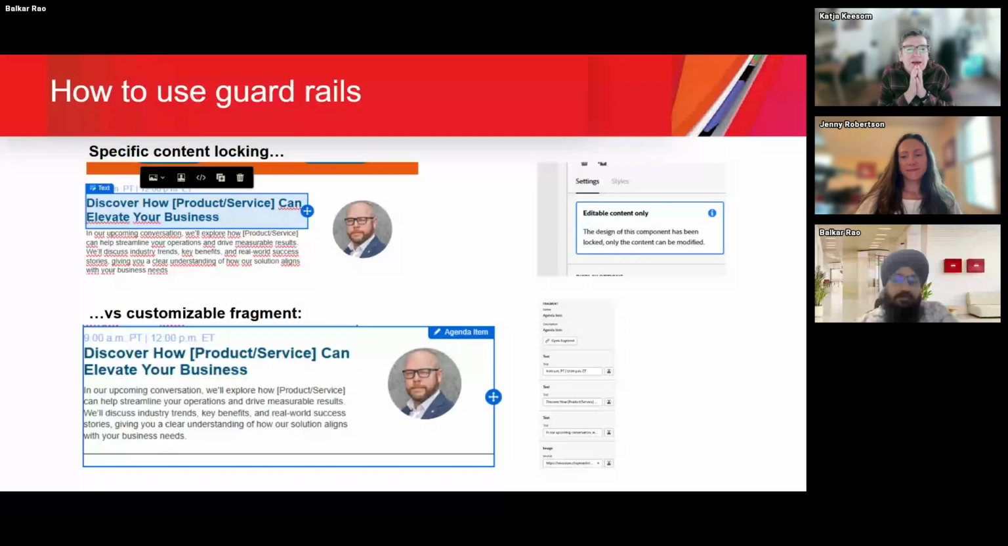We've been talking about, or Balkar has been talking about different ways of being able to set guardrails and use specific content blocking. And I wanted to show you two different ways. If you create a structure and you add content pieces to that, when you're building out your template, you can lock either an entire structure or individual content elements within that structure.